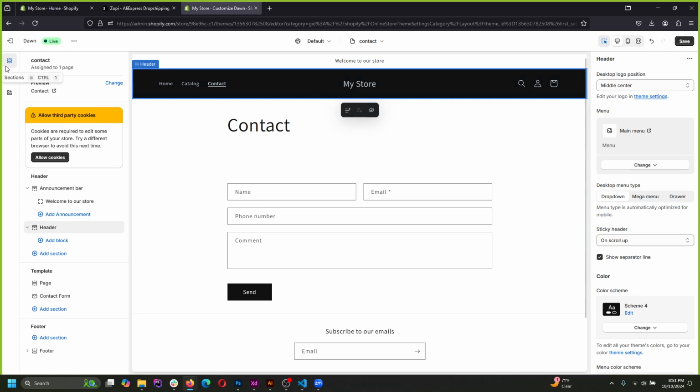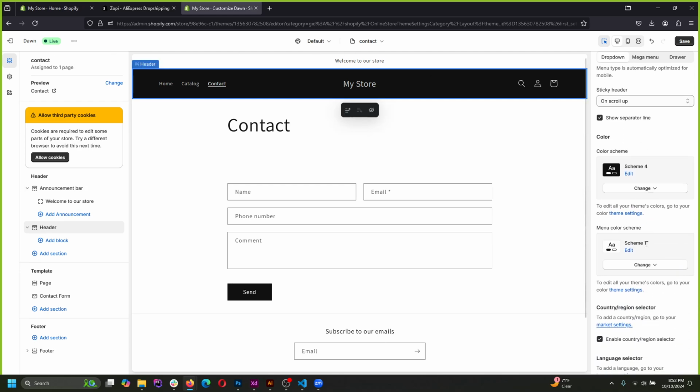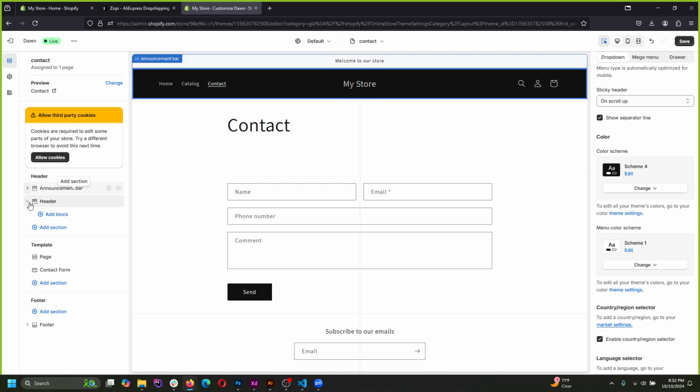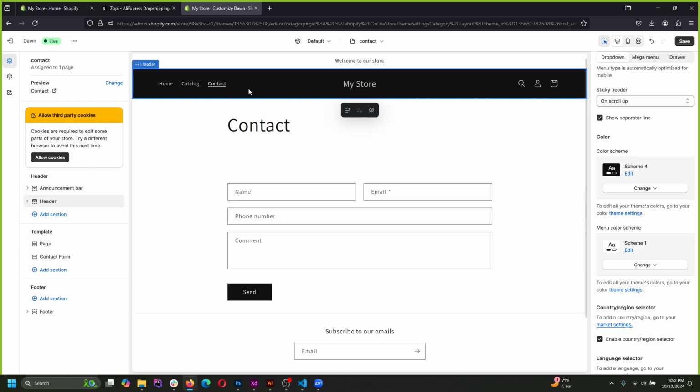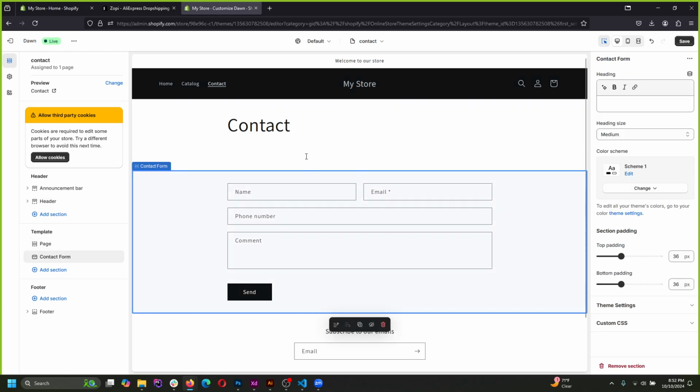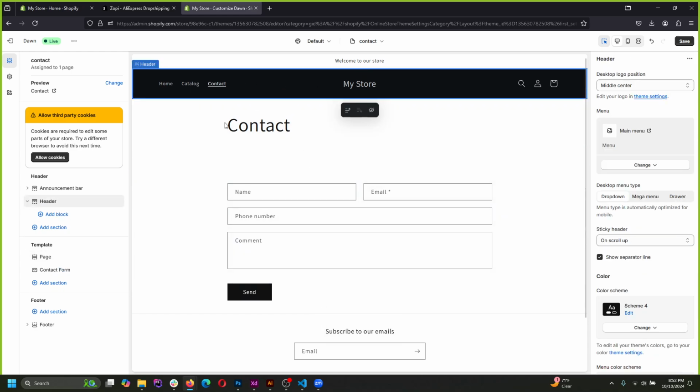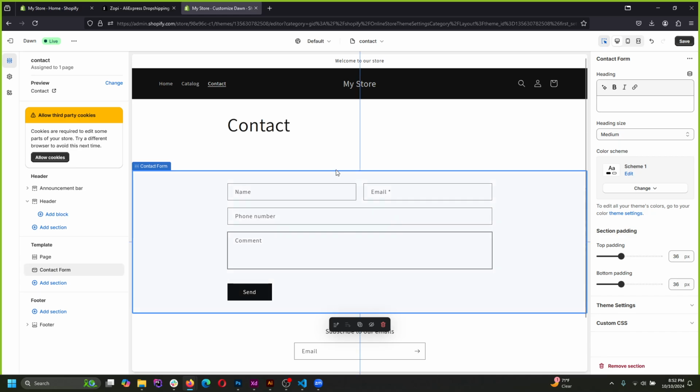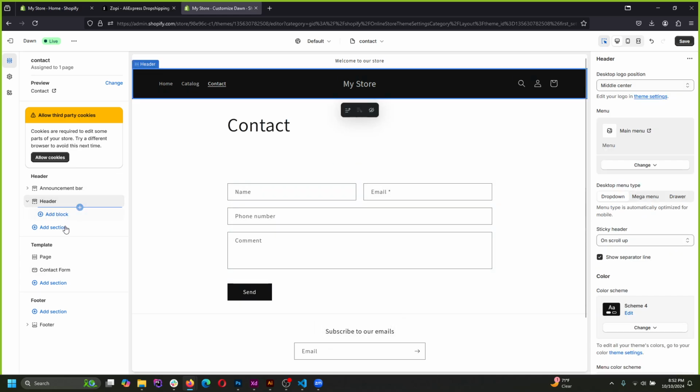So there should be a place to add more pages. I think, let's see, where do we add pages from? Here we go. So down here, we have the header selected. When we select the header, it shows us, this gets highlighted. So if I click here, this is highlighted. If I click here, header gets highlighted. And we can add sections to it or add blocks.